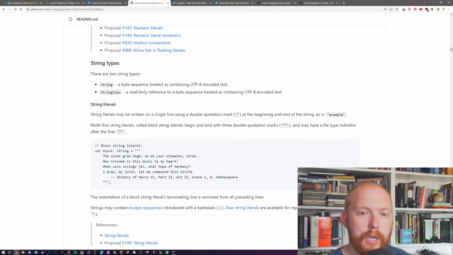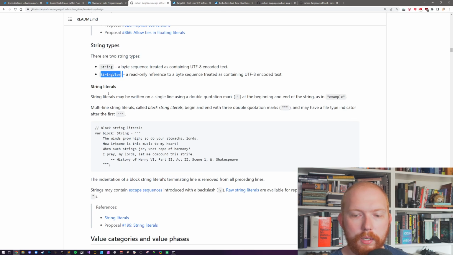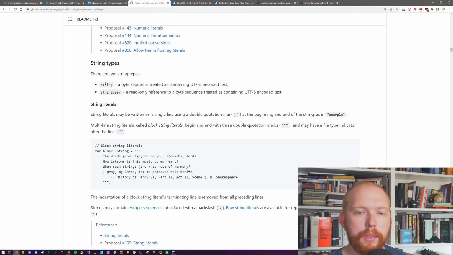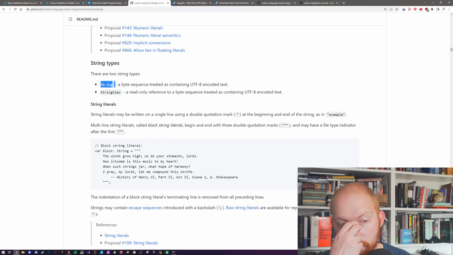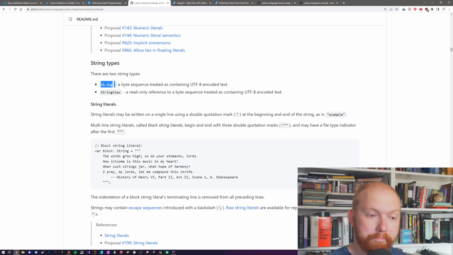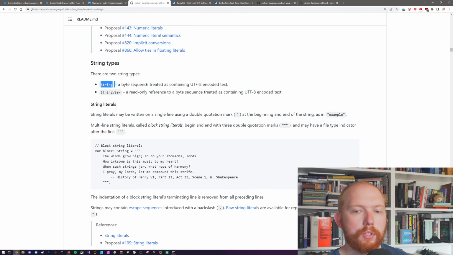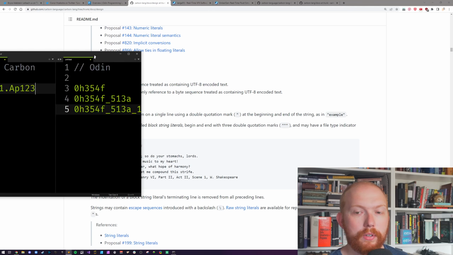Okay, back to the string types. I'm really interested that they're having 2 different string types. They have a string and a string view. From what I can understand, and it's not that clear yet, I think the string type is what I would class as a string builder, as in it's not just a byte sequence, it's also something you can append to and modify as you need. And then the string view is a read-only reference for it.